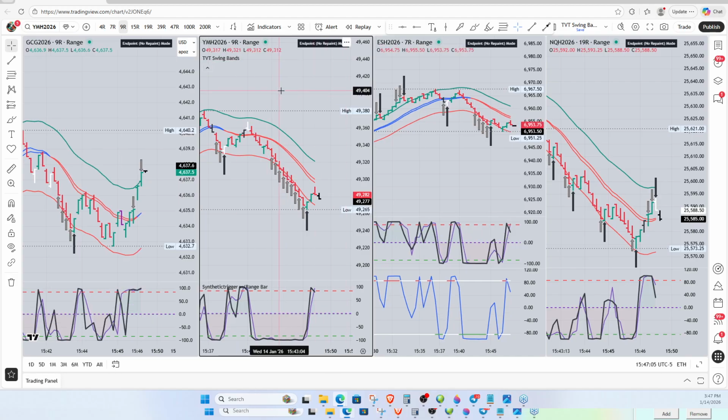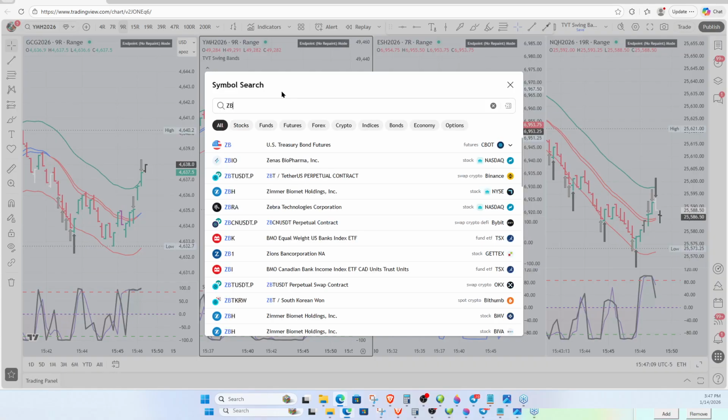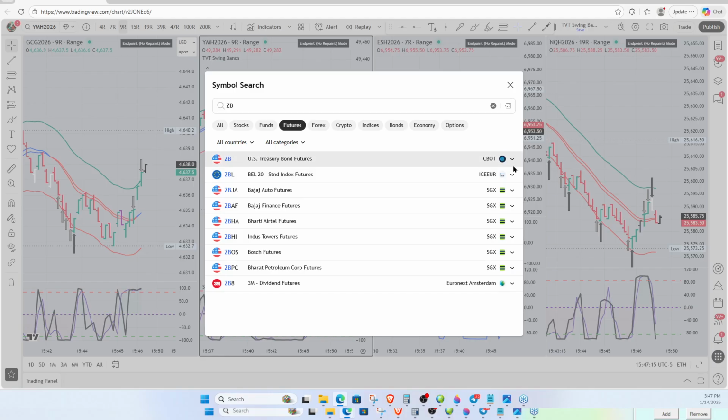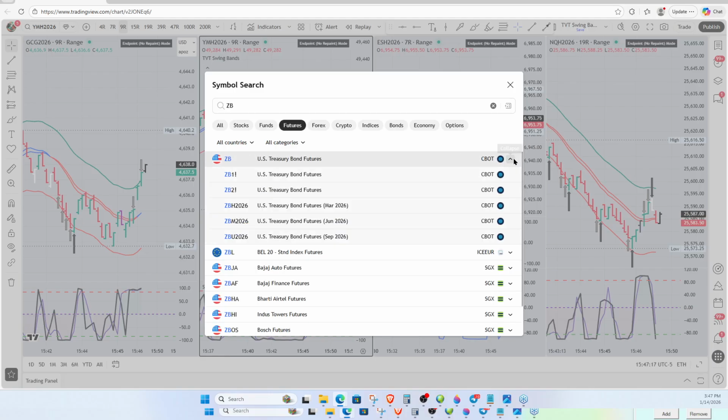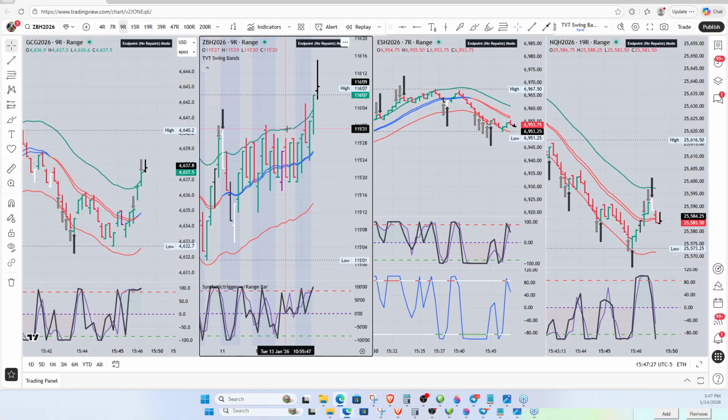If I want to change this to a 30-year bond, just take the ZB, and it brings up anything beginning with ZB. But if you just do futures, click over here, it's on the CBOT, choose a down. You can use ZB1, that's the leading contract, or you can use the H because that's the current contract, and just choose that, and it changes it. Okay, that's how you do that.